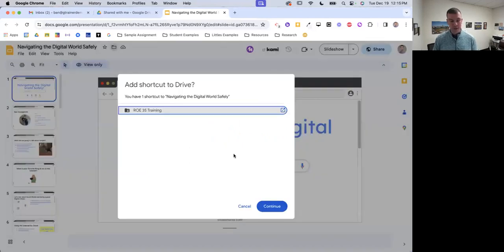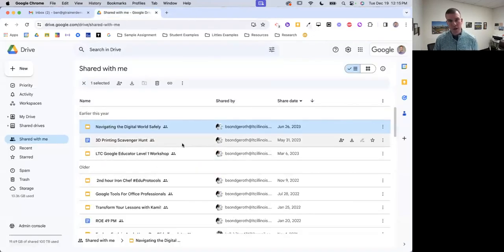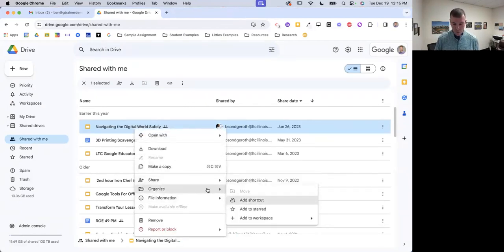I can organize it much the same way we were moving files earlier. And that is a very helpful way of getting it out of the shared with me area and allowing me to access it in other places. So that's one thing to keep in mind. If it's in shared with me and you don't want to keep going back to shared with me, you can also right click on it and say, organize, add a shortcut. And that will put it into your Google Drive as well.